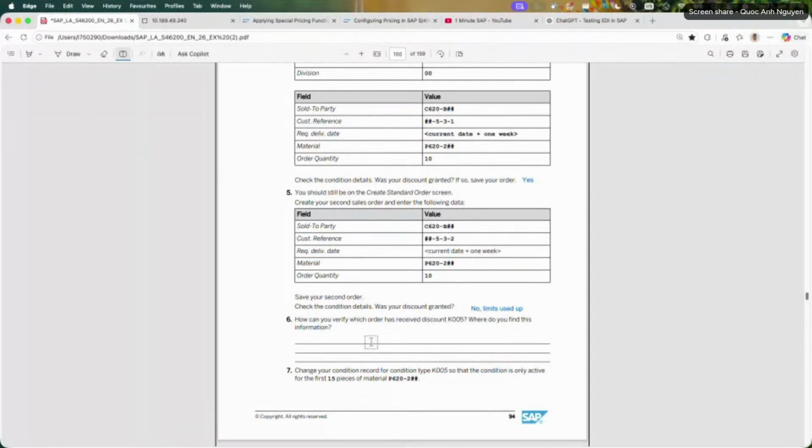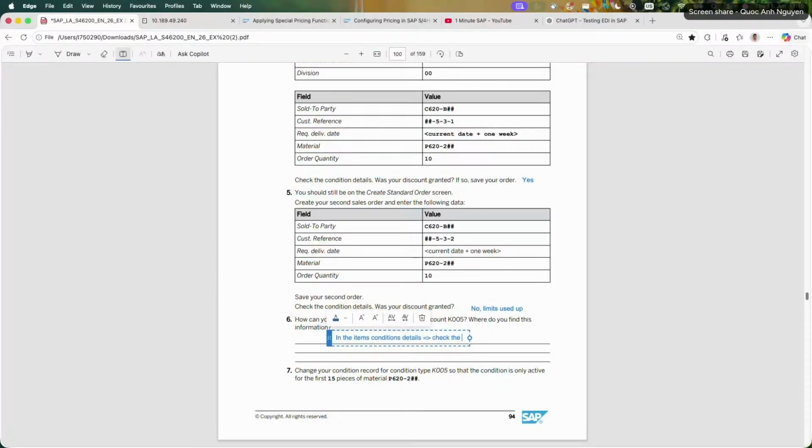Where do you find this information? How can you verify which order has received it? In the item's condition details, check the condition types. K05 exists only in the first order created.